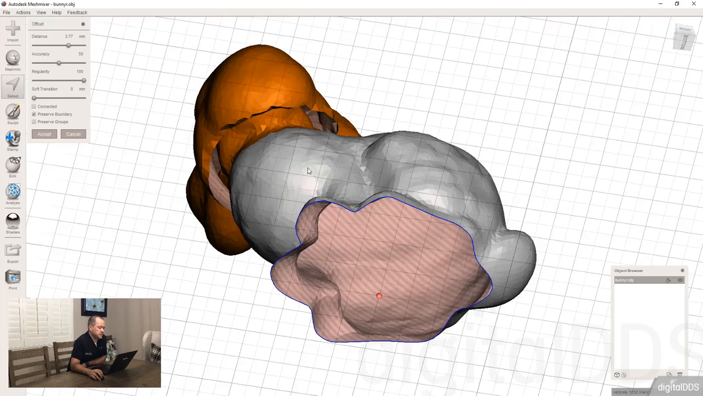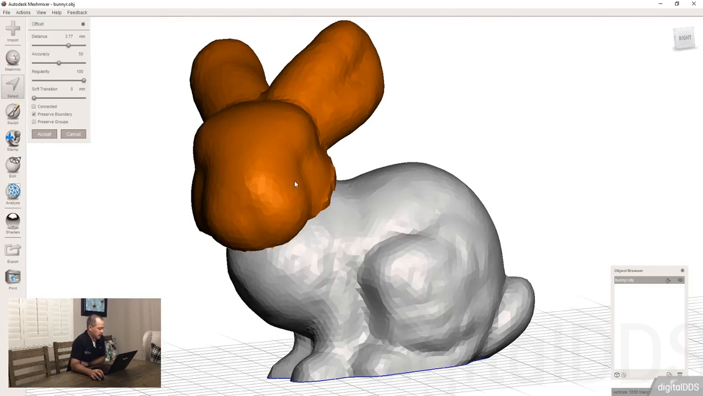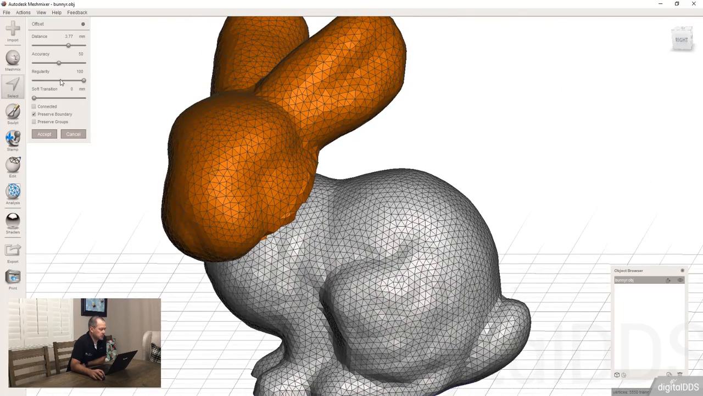And a positive number means it's going from the outside. Negative number means it's going the other way. So hopefully that made sense. Let's turn our wireframe back on so we can see what's happening with these triangles.